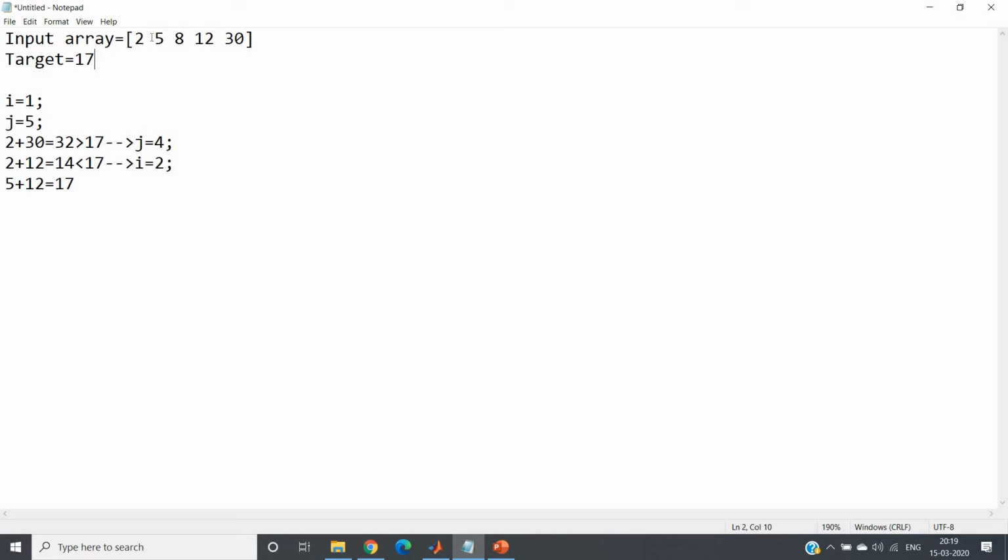So if such a pair is present, then you have to return the index positions of that pair. In this case, 5 is at the second index and 12 is at the fourth index, so the output should be 2 and 4. But if you are using Java, then you know that array index starts from 0. So 5 is at index position 1 and 12 is at index position 3. In that case you have to return 1 and 3.